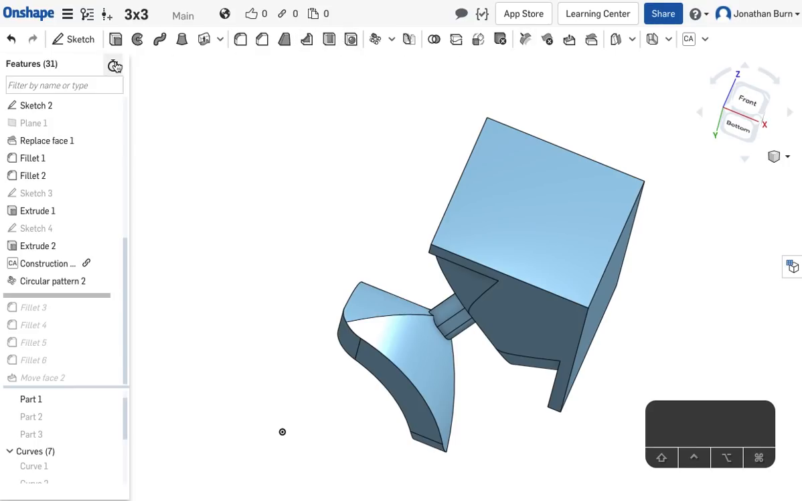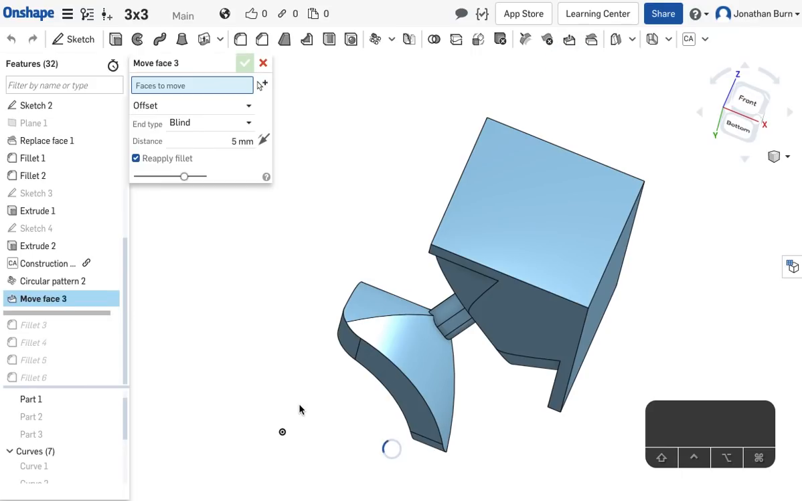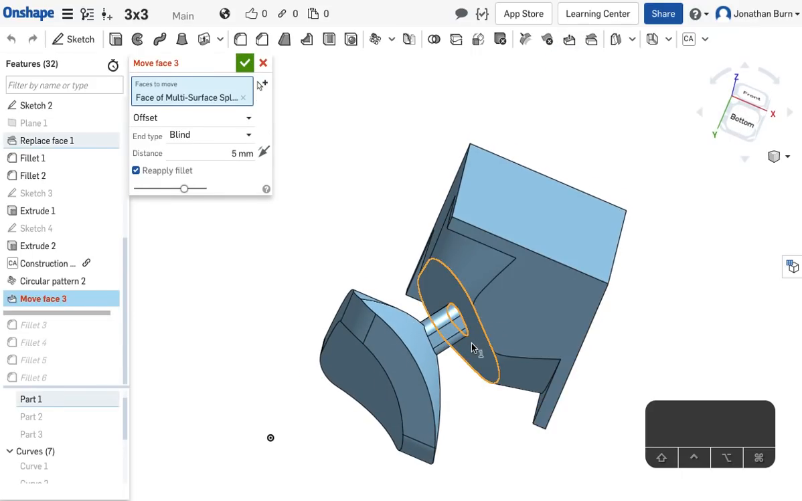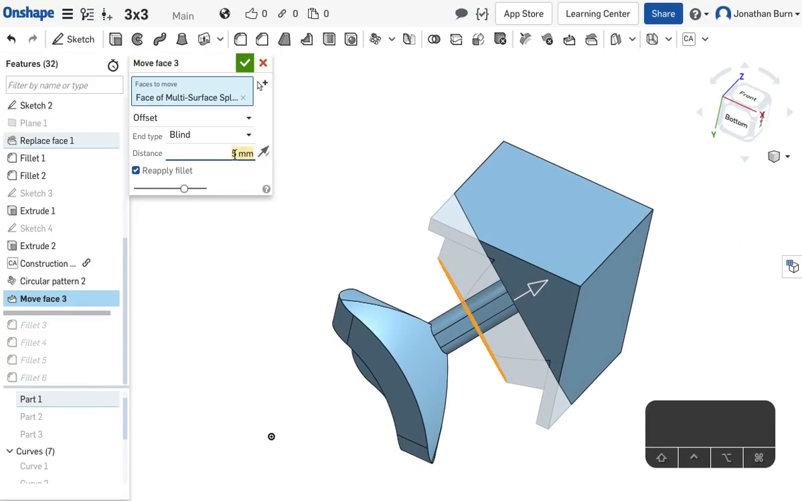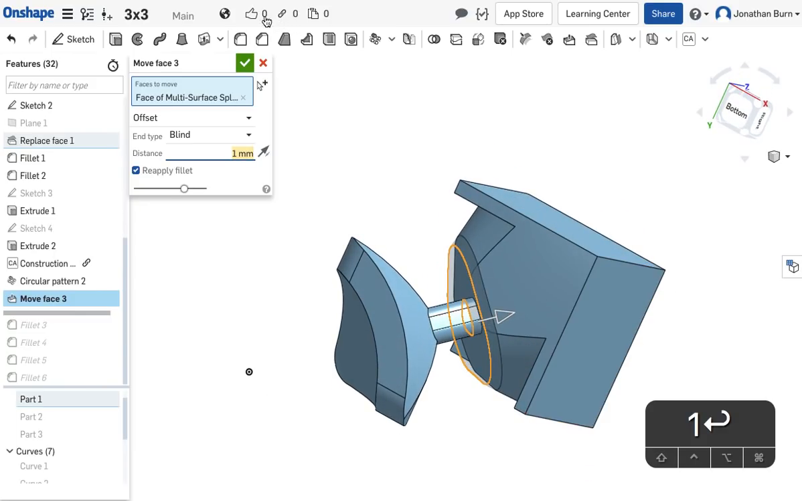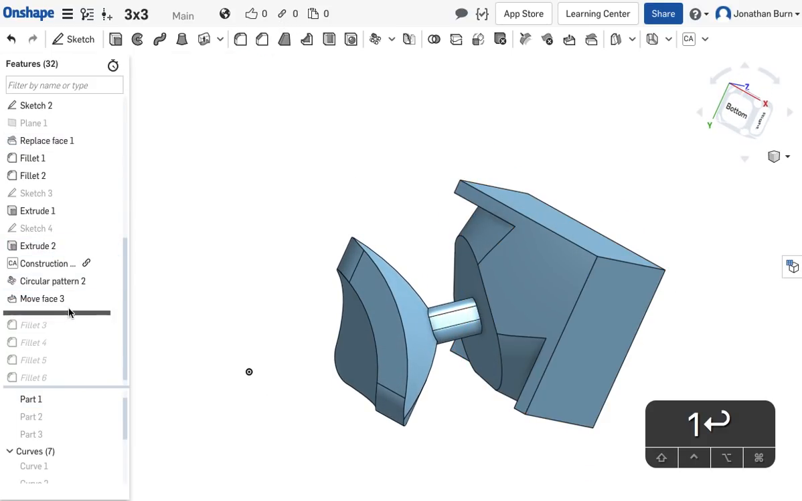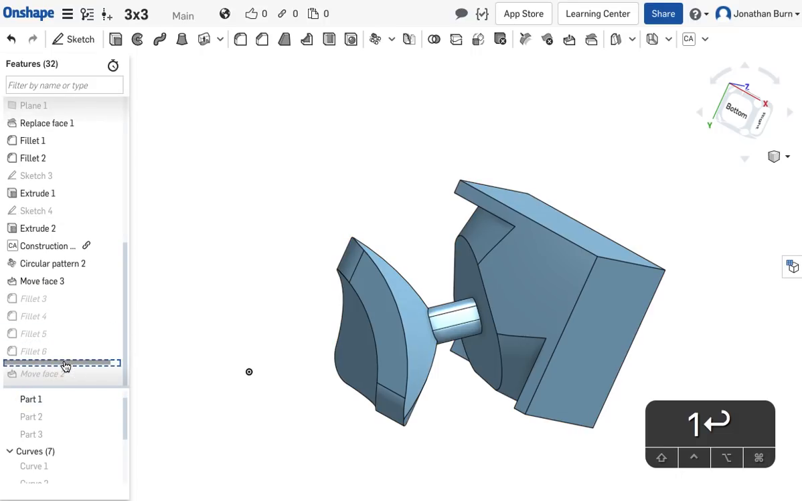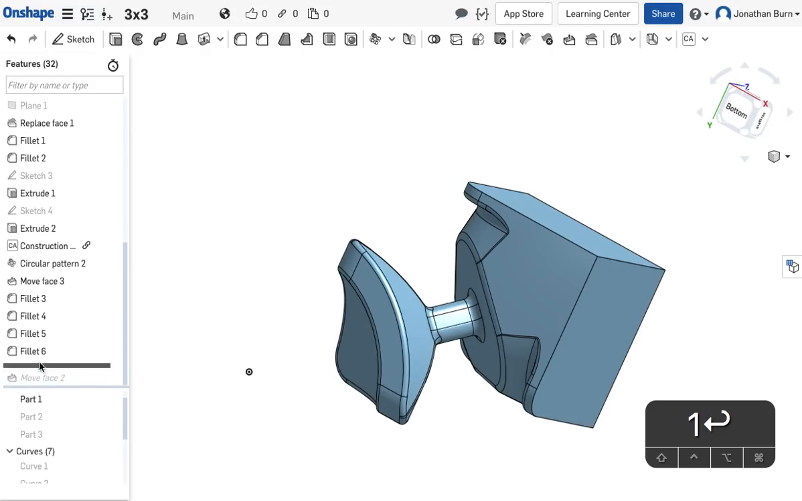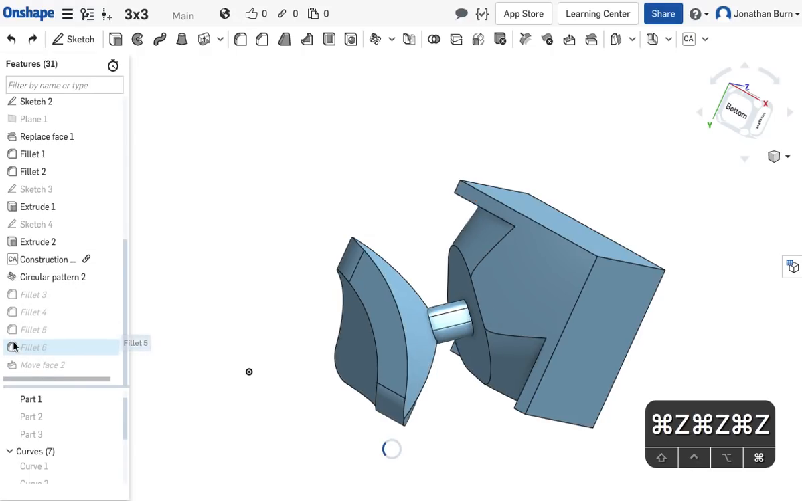And then after that you can click, what was I doing? Move face, yeah, so you can click move face, and then click on this. I want it to be in the opposite direction, and 5 millimeters is a little bit on the liberal side. 1 millimeter, that looks pretty good. Click the check mark, and then after I've done that, I can drag back up here, and it'll all work out. Let me just undo that.